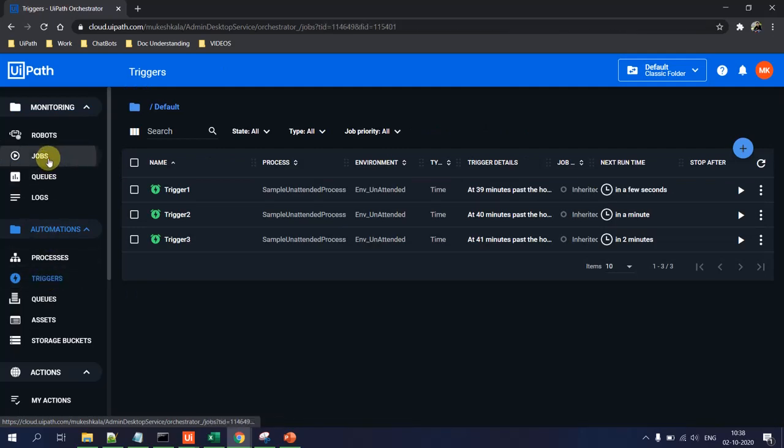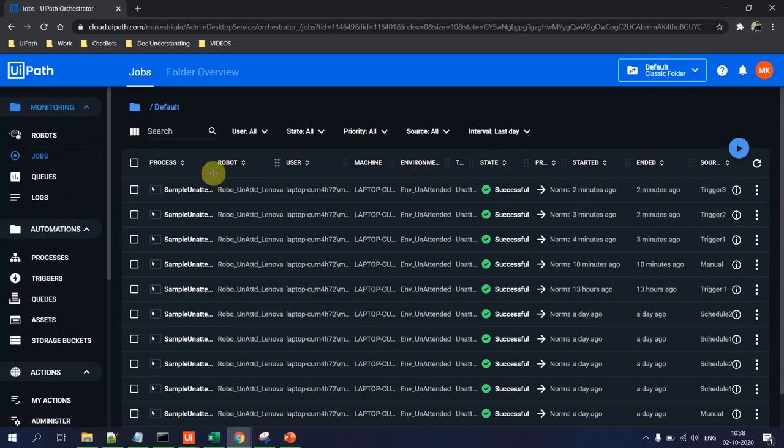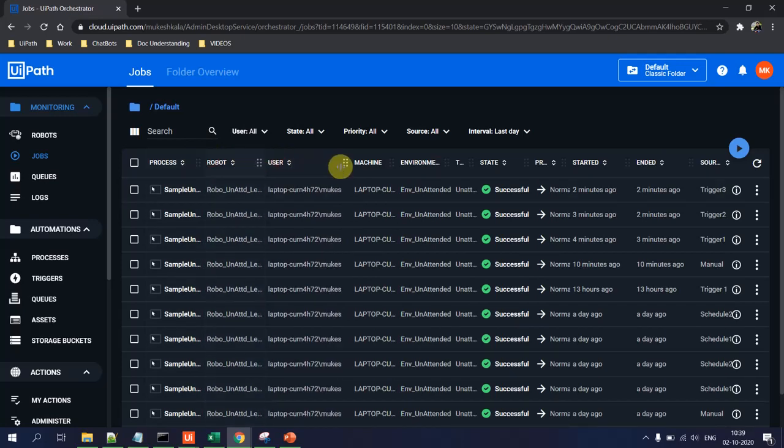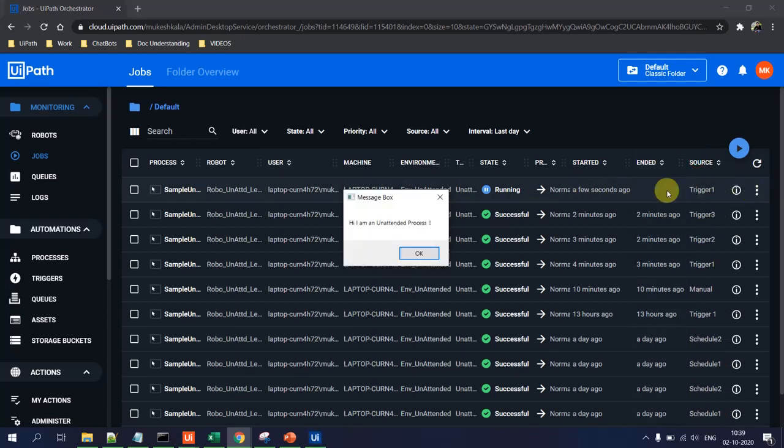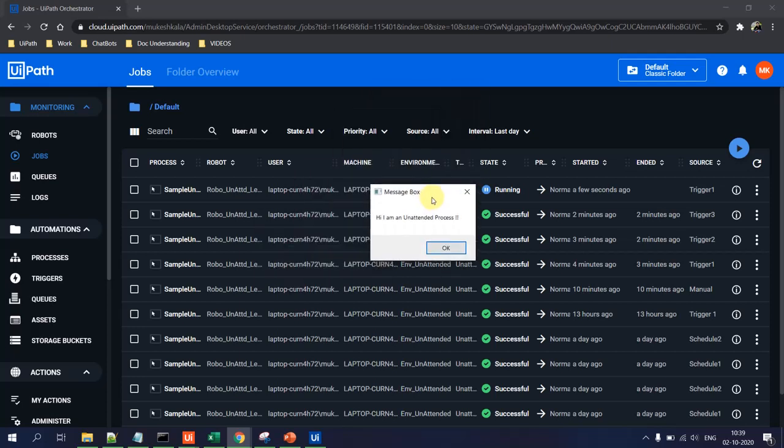So this is the place where you can check in the job span which process is running, which robot was running, which is the user, and this is the source. So if you can see, the source is now trigger 1. That means this job is executed from trigger 1. Okay, so I will not click on OK to this one, because if I click OK, the process will end. Okay, so this is the scenario which we exactly want to test.